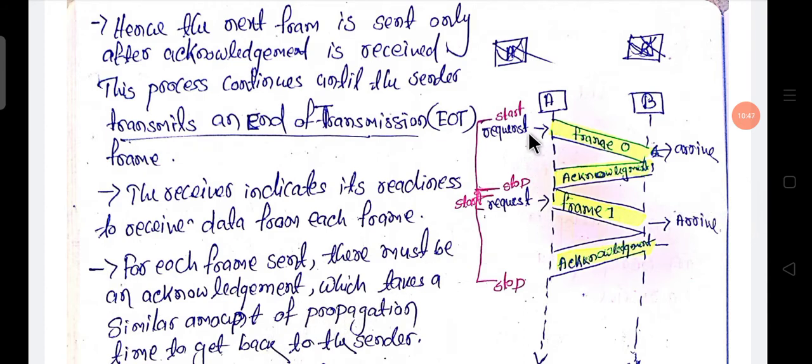Here you see, first this is A, this is the sender, this is the receiver, okay. First frame 0 is transmitted, okay. After frame 0 is transmitted, one acknowledgement frame is sent by the receiver to the sender, okay. After receiving the acknowledgement, the sender again sends frame 1, okay. Frame 0 is already sent and now frame 1 will be sent, okay.